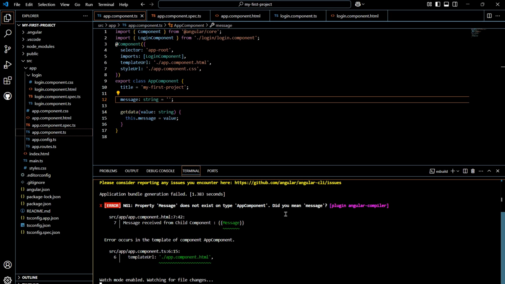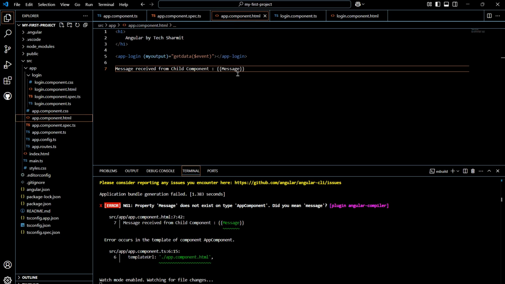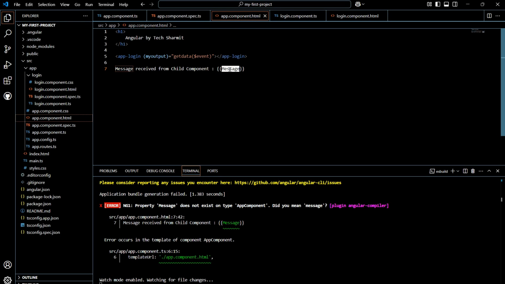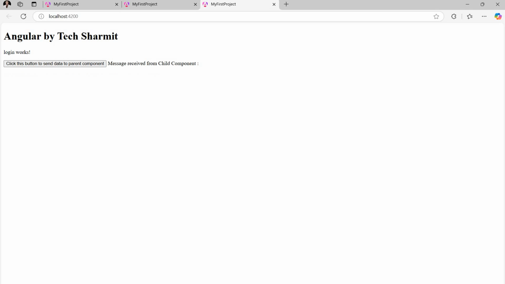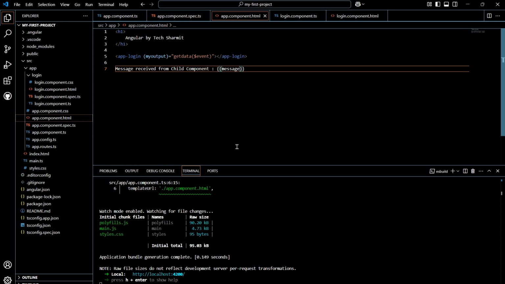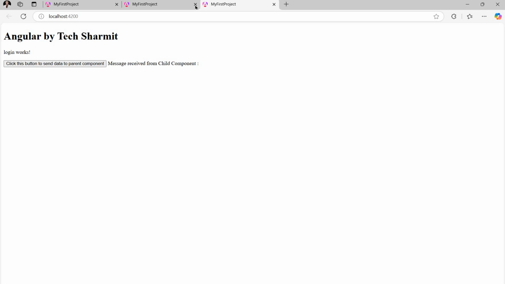Message does not exist on the app component. Did you mean message? So let's go and see where it is causing the error. Here we are using message. Save it. Perfect. So there was an issue related to case sensitivity. We were trying to use a capital M, so that's why it was giving the error, but now you can see it is working fine.